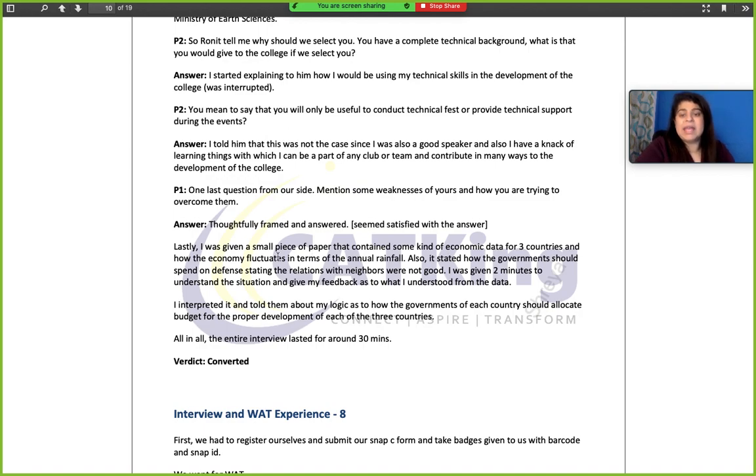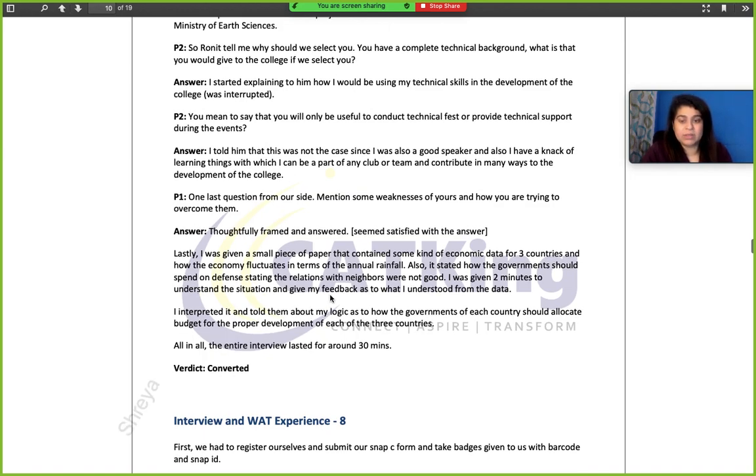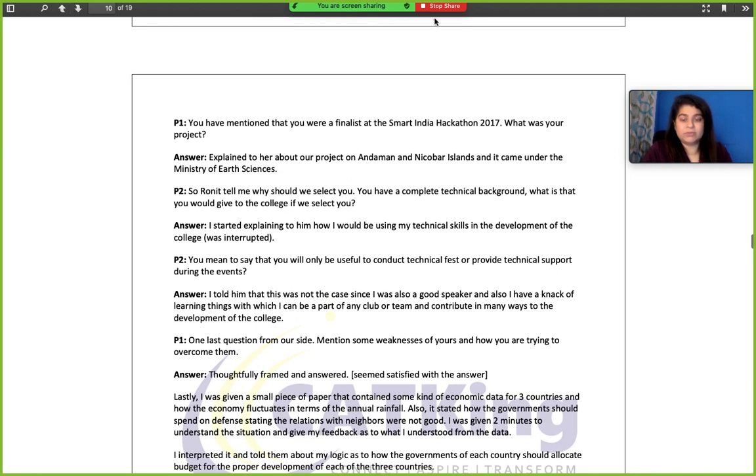3 countries and how the economy fluctuates in terms of the annual rainfall. Also, it stated how the government should spend on defense, stating the relations with neighbors were not good. I was given 2 minutes to understand the situation and give my feedback as to what I understand from the data. I interpreted it, told them about my logic as to how the governments of each country should allocate budget for the proper development of each of the 3 countries. All in all, the interview lasted for 30 minutes.